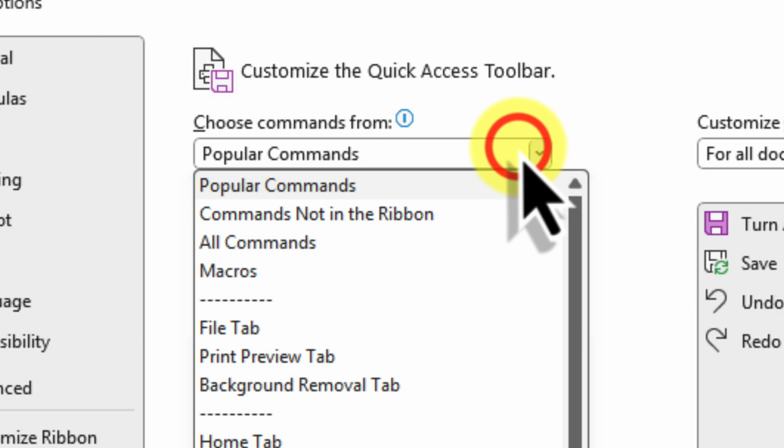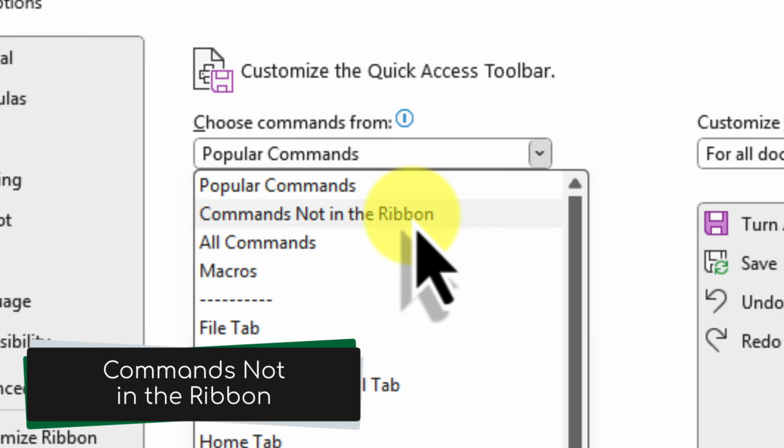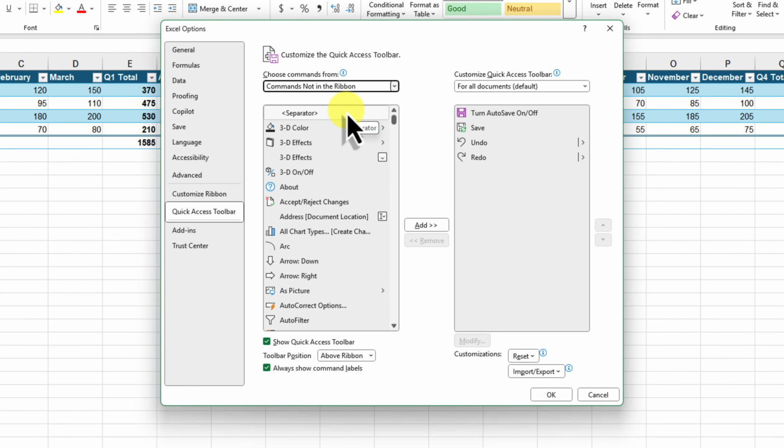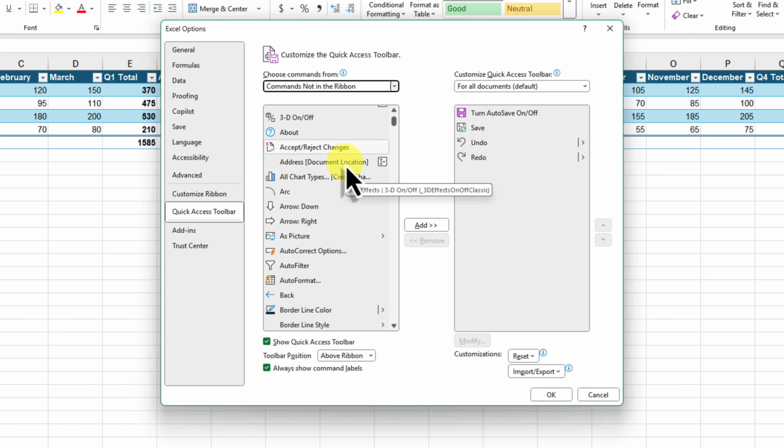Click this drop-down. It usually defaults to popular commands, but the camera tool isn't popular enough to be listed there. We need to select Commands Not in the Ribbon. This list contains all the hidden gems and less common tools. Once you select that, the list will repopulate. It's a long, alphabetical list.